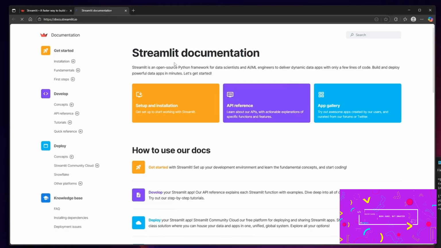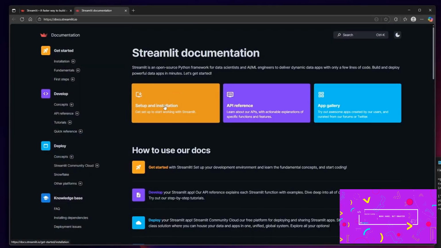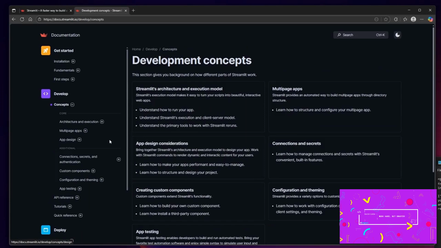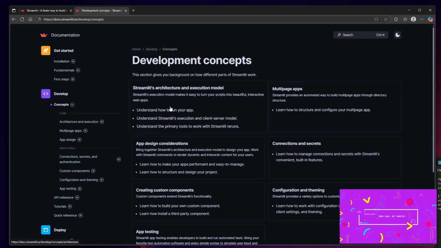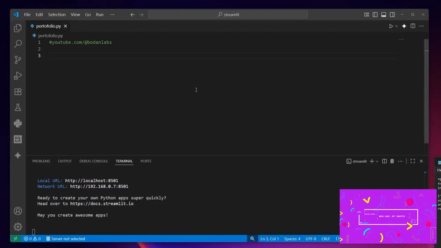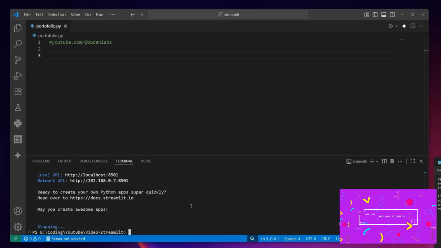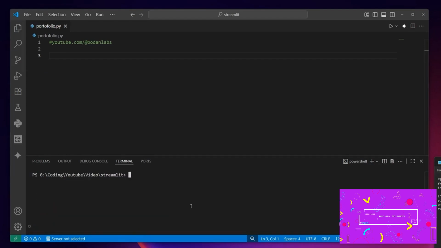Now, if you go into documentations, you will see here that despite the setup and installation, which we already did, there is an API reference and an application gallery. But in here, we can do concepts, we can learn about everything and so on. This is the official documentation. For the purpose of this video, I will not be going through it, because I already went over the documentation, and we will build together a portfolio in Streamlit. So let's get it started. For the first thing that we have to do, close the previous application that we started, clear the terminal, and now let's build our own page.